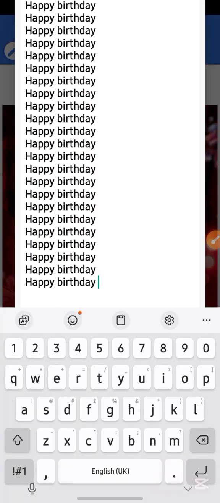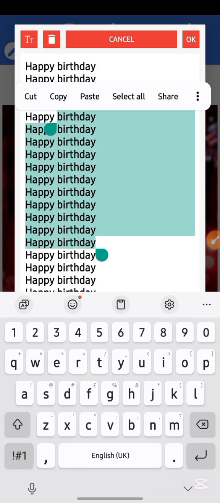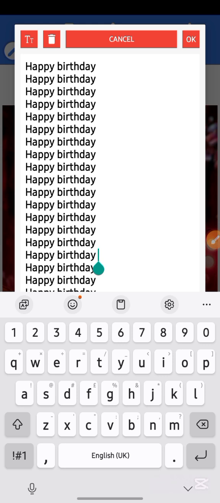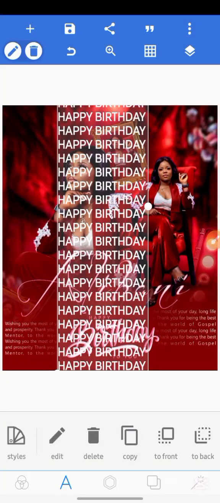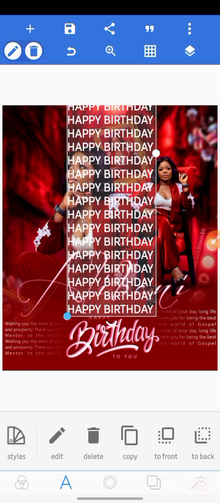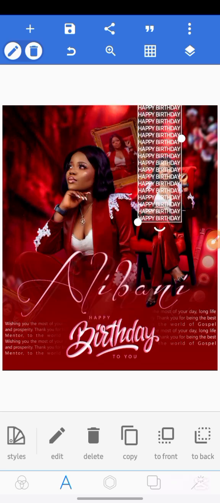Now edit, and then let's make it capital. So click on this one to make it capital. So reduce it and then place it somewhere here.